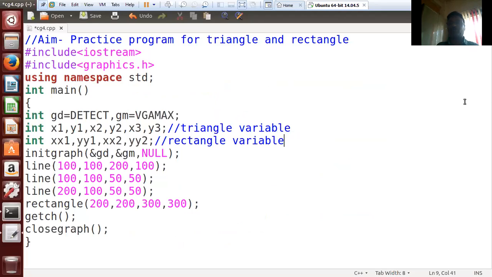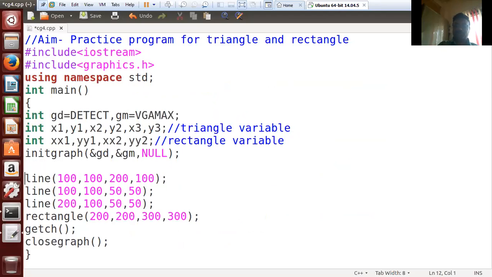Is it visible to all, this full screen to you? Yes, sir. Okay. Now, what I have done here, I am going to type one statement. What is the statement? cout, Enter the coordinates for triangle. So this is where we are going to enter the coordinates for the triangle.